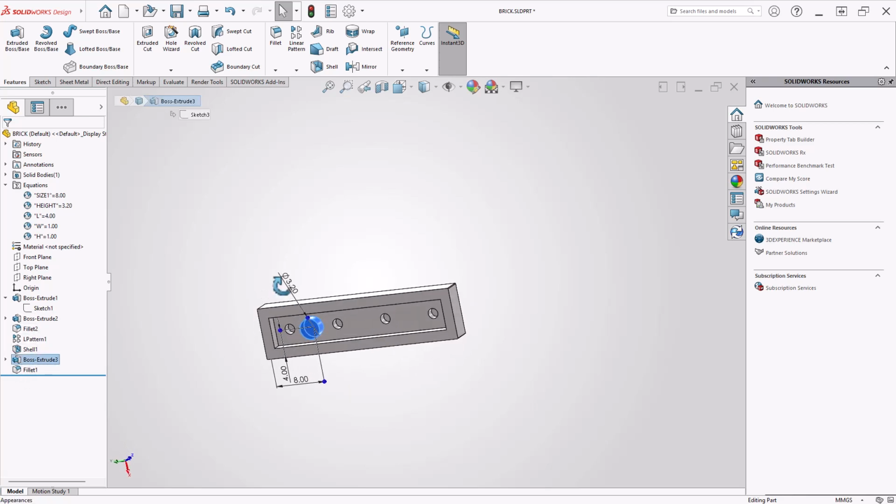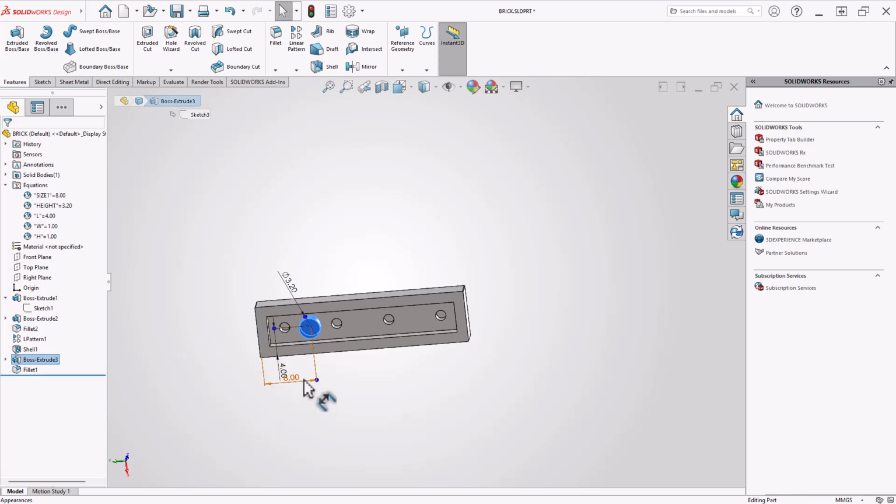Okay, so we now have this part, but we have this issue down here where our little stud has not been patterned. Oh, look, it does have these dimensions in there as well. So maybe we need to just think about how we adjust those. Okay, so let's just go through that process.